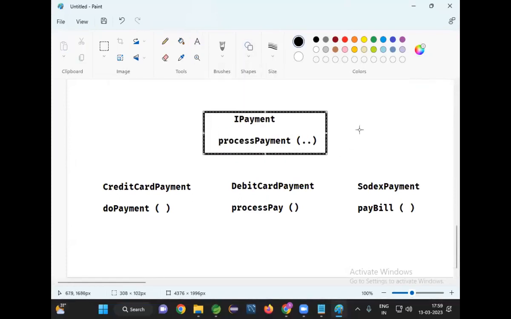Now, as a team lead, I will call all my team members. I will tell them, boss, we got a requirement to implement payment functionality. The customer should be able to use any option to do the payment.